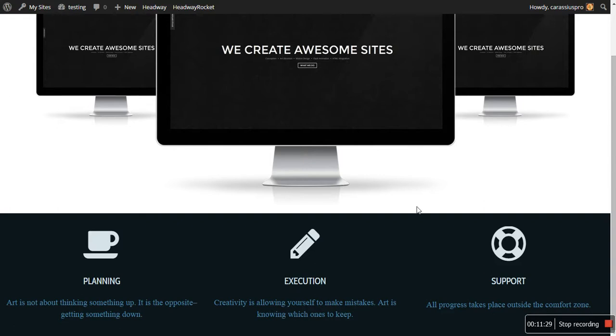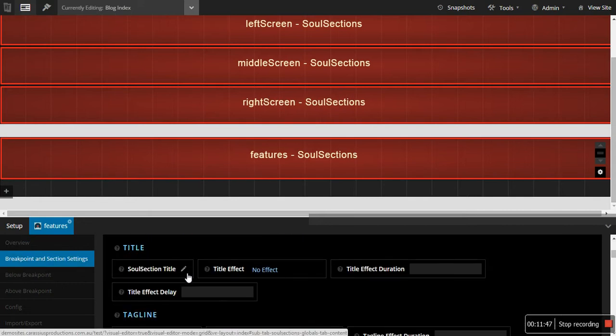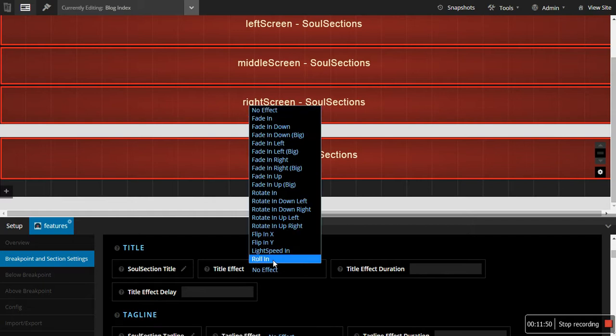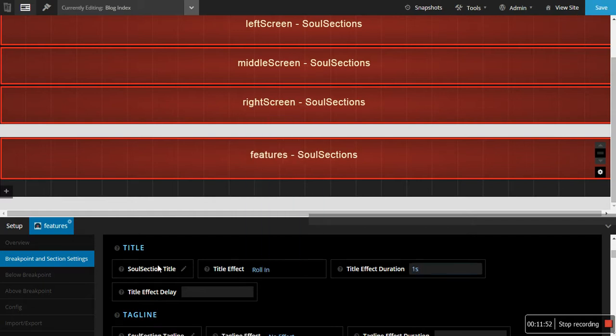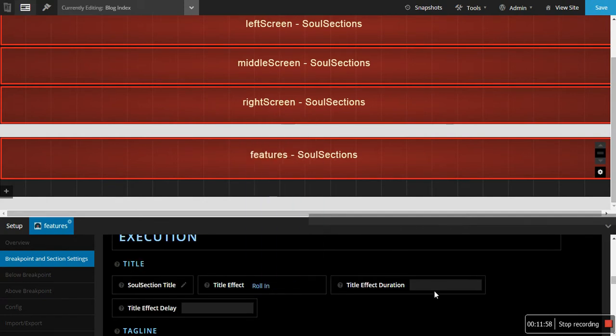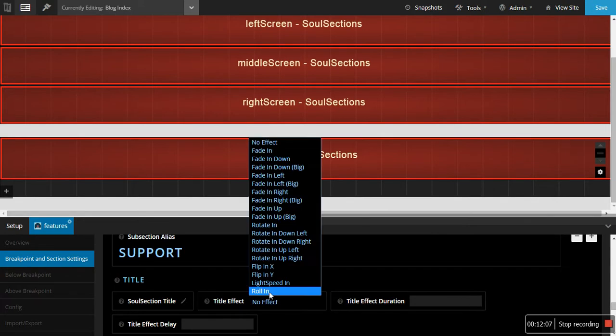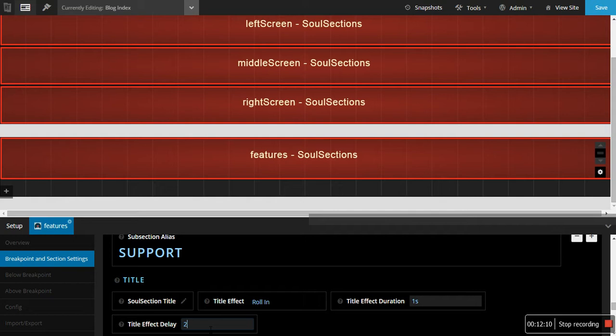The bonus thing we can do with SoulSections that we can do with features, but it is a little bit harder, is we can add animations to this. As I said, you can do it with the features, but you're going to have to create the CSS coding, whereas SoulSections takes care of all that for us. So if we go to our title, which is the Font Awesome Icons, I want to set that to roll in, and I'm going to make it 1 second for the planning. And then we're going to go down to the execution, roll in 1 second, but I'm going to delay that by a second, and then we'll scroll down to support. We'll also make that roll in, also 1 second, but we'll delay by 2 seconds.